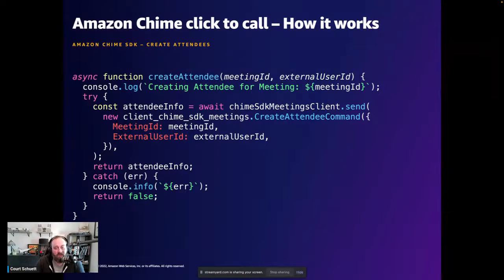In this particular case, we have to create two, right? We have to create an attendee for the client, the person who is sitting at the app and making this request, and then we have to make an attendee for the person that they're calling, which is a SIP endpoint. And so we have to create two of these attendees. We're just going to call this twice and get two different attendees back.